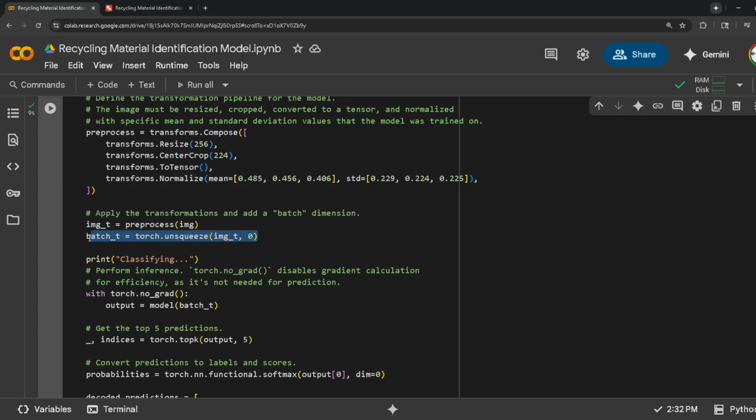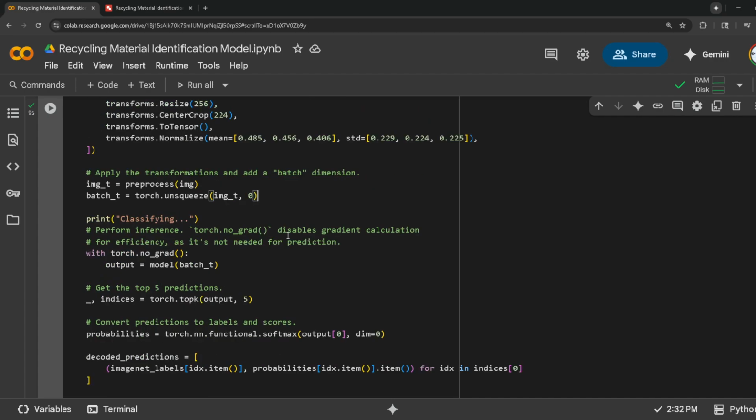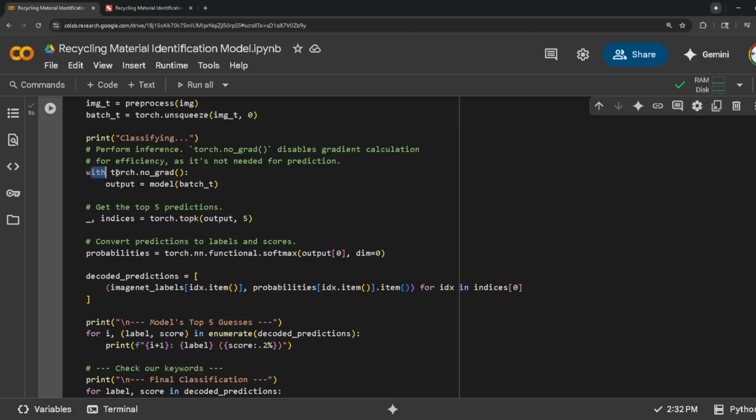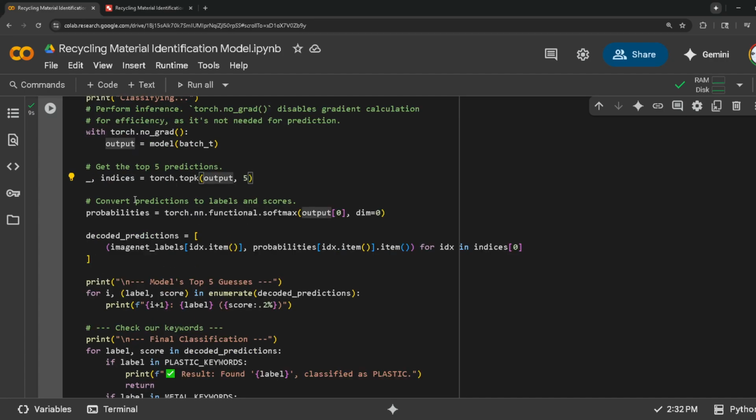Squeeze. This is something that you just have to do when you're showing a model an image. Got squeeze, or sorry, unsqueeze it, my bad. Now, this right here is pretty much showing the model the image. This right here is grabbing the top 5 predictions.